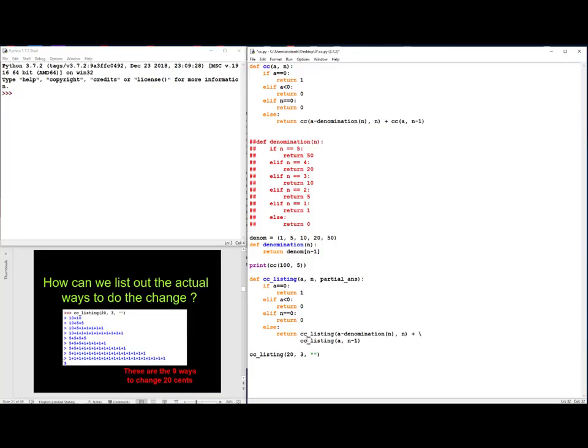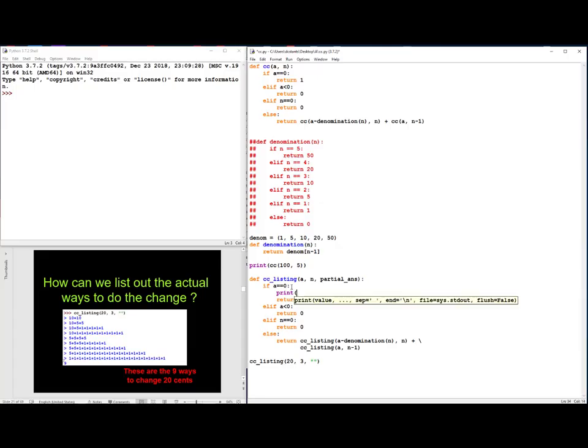Now, looking at this structure, you see that when a equals 0, you return 1. So at this moment in time, you indeed have found solutions. So this is the place where you can print out the solutions that you have. So we print the solutions. Next, a less than 0, you return 0, so there's no solution here. N equal to 0, return 0, so there's no solution here.